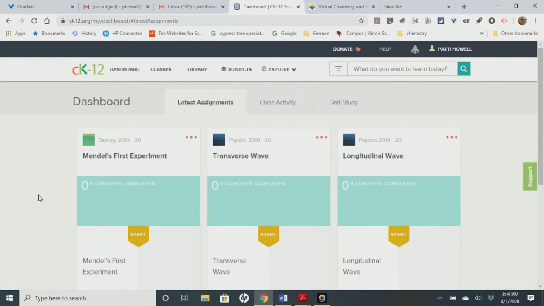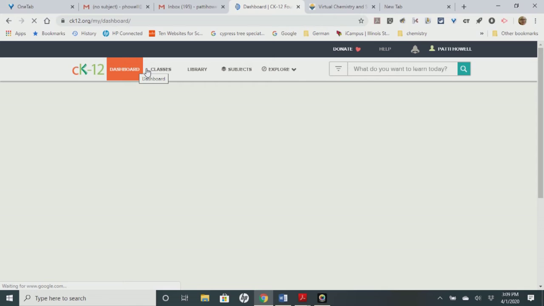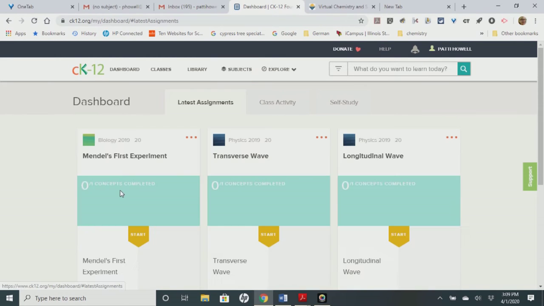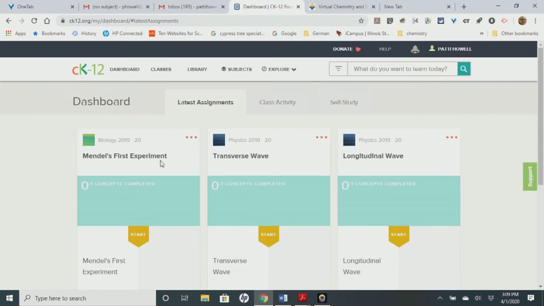Alright, so I logged in as a student, and if I start out on dashboard, it's going to show me the latest assignments that have come up. I think I showed you in the last video, if you click on subjects, it has every subject that you could possibly take. So I've got on here, for example, 2 classes.